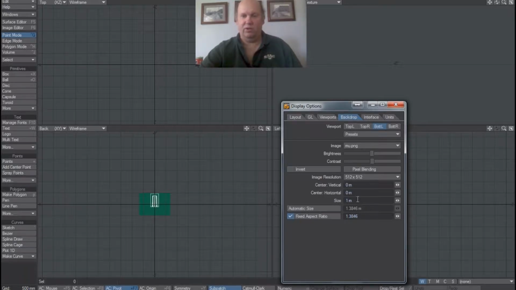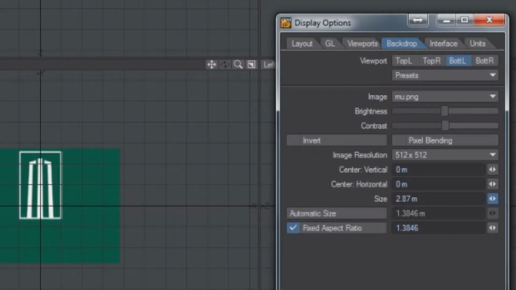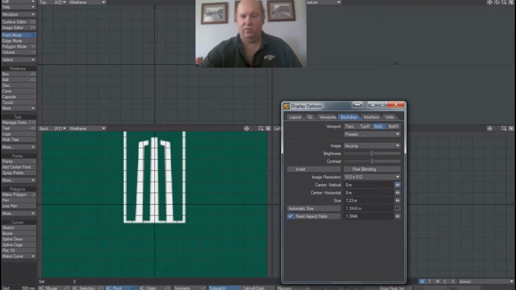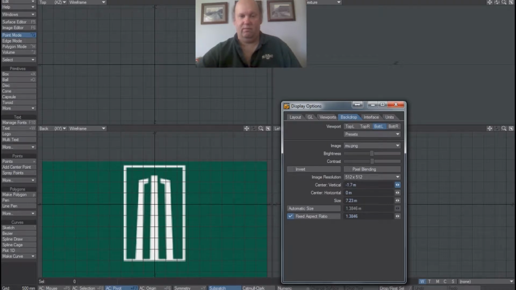So what we're going to do also is we're going to increase its size a little bit. So we'll get it to the point where we can get a good look at it. And of course we'll move it down so that we can work with it. And that's good enough for now.